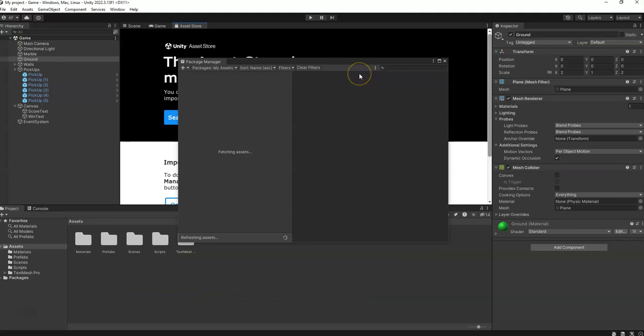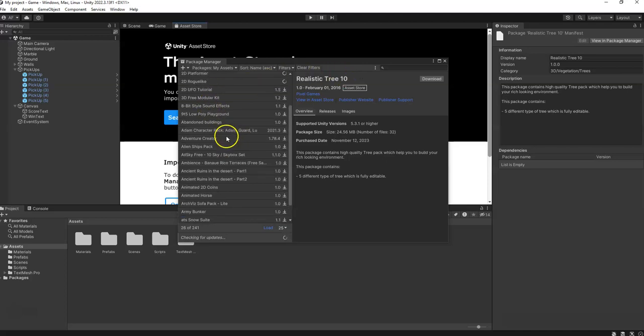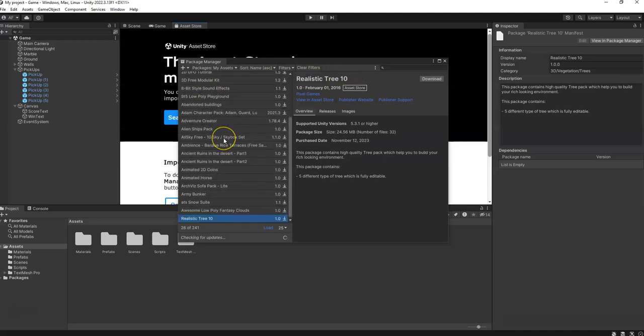So now it will go back to where I was. And you can see here, these are all lots of things that I've got accessible to me. It might take a minute or two, realistic trees. And then I haven't actually downloaded it. It's just given me access to it. So I'd say download. And it might take a minute or two to download it, depending on how big the package is.